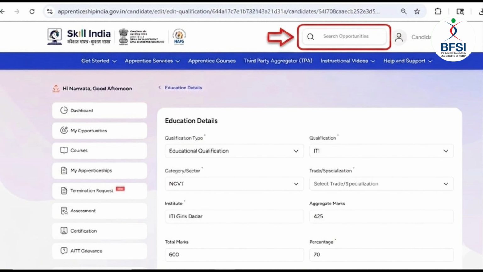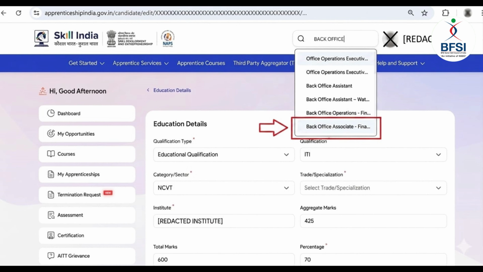Once you log in successfully, look at the top section of the portal. You will find a search bar called Search Opportunities. Now, click on the search box and type the official role name Back Office Associate Financial Services version 1.0. As soon as you type it, matching roles will appear in the drop down menu. Select the correct role from the list.